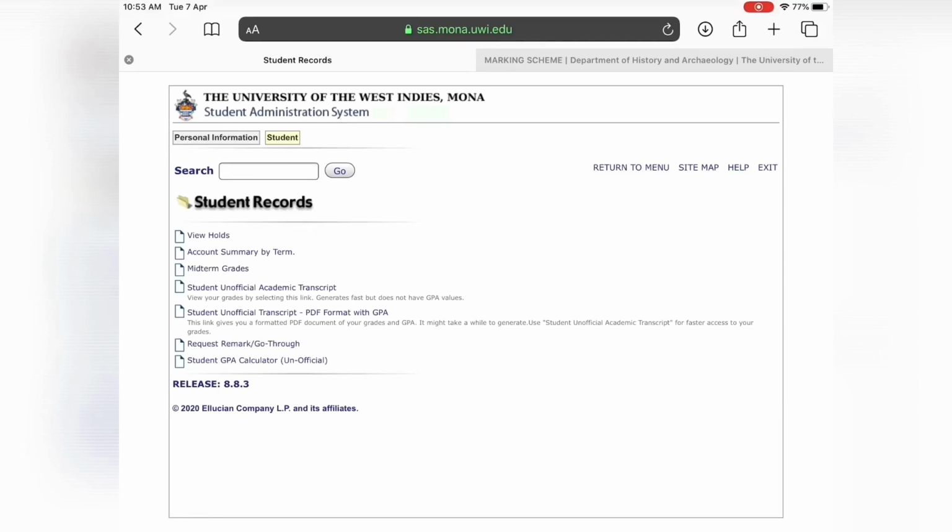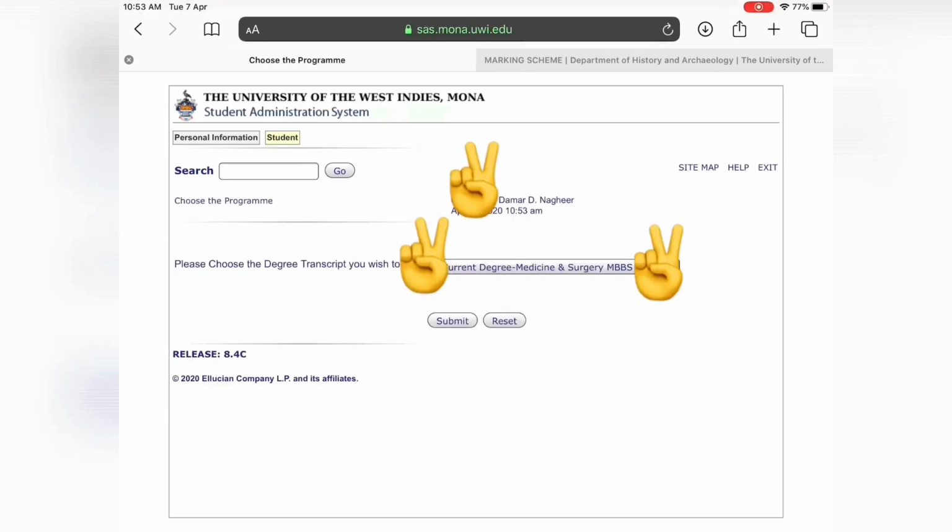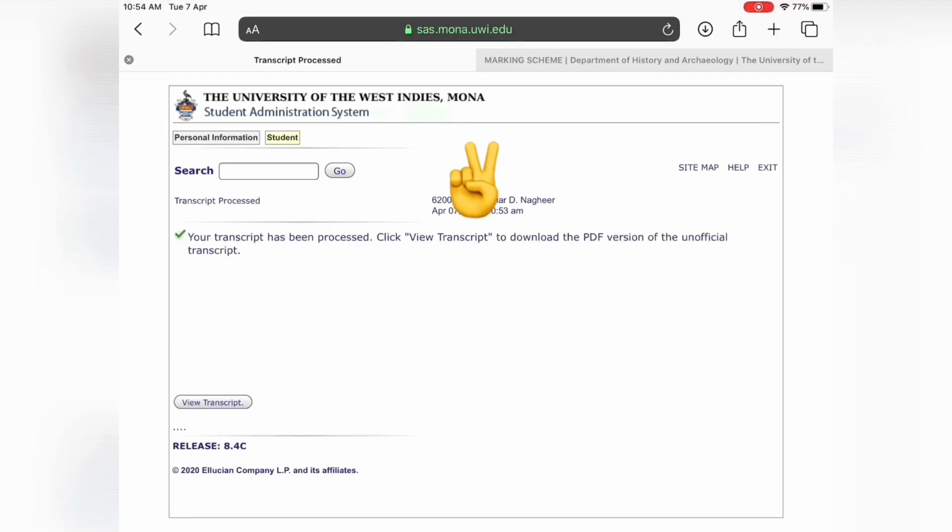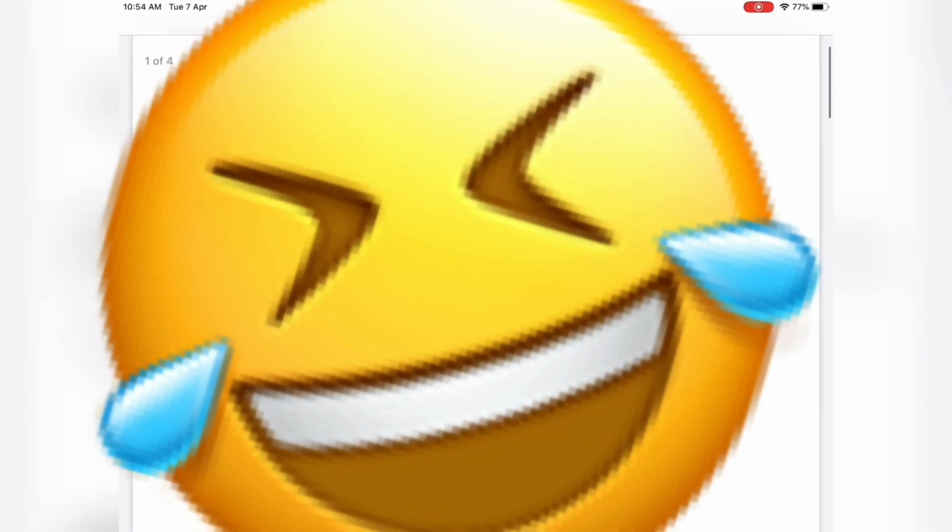So we have the student unofficial transcript. You can click on that. Then choose current degree, Medicine and Surgery MBBS. You're going to click submit because that's the program that you're in. Then it says your transcript has been processed and now you just view your transcript. It usually takes some time to load.